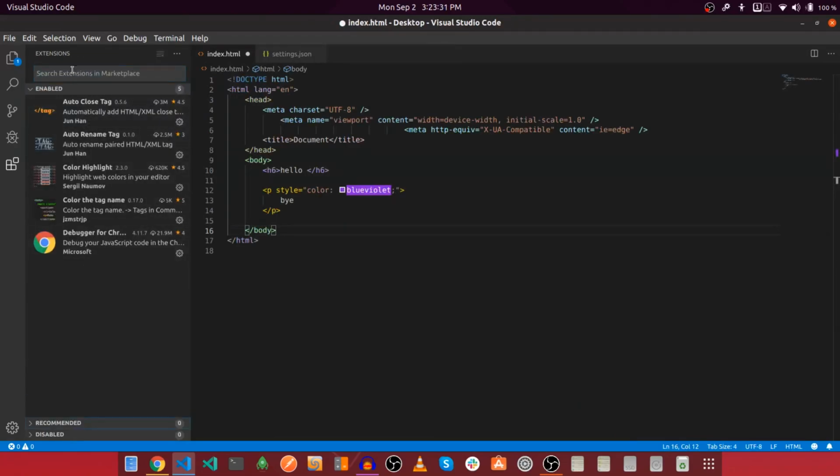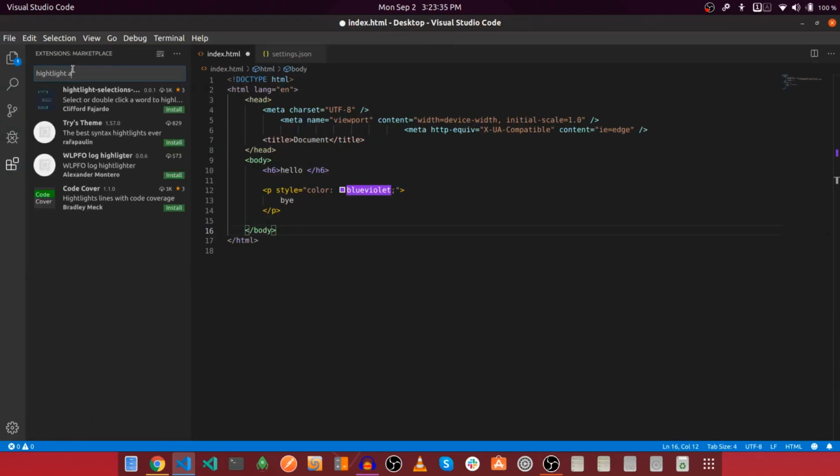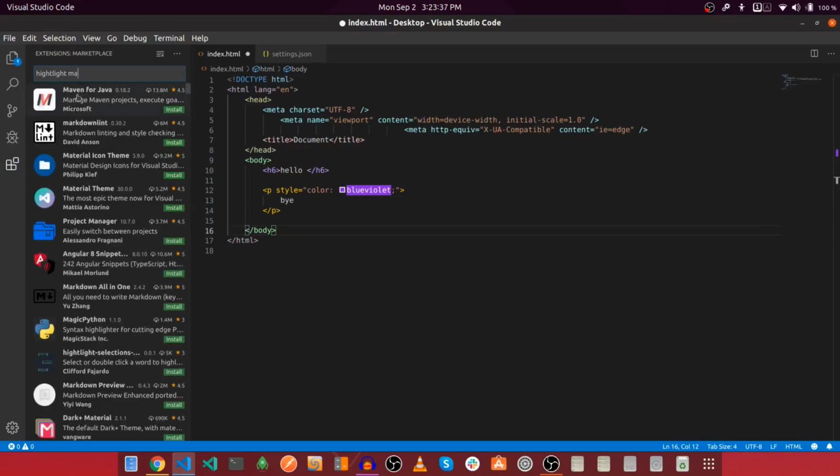The next extension which we are going to see is Highlight Matching Tag.